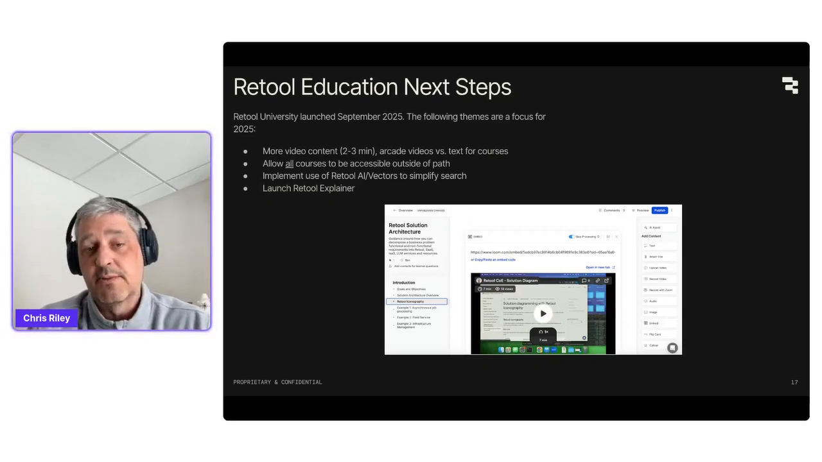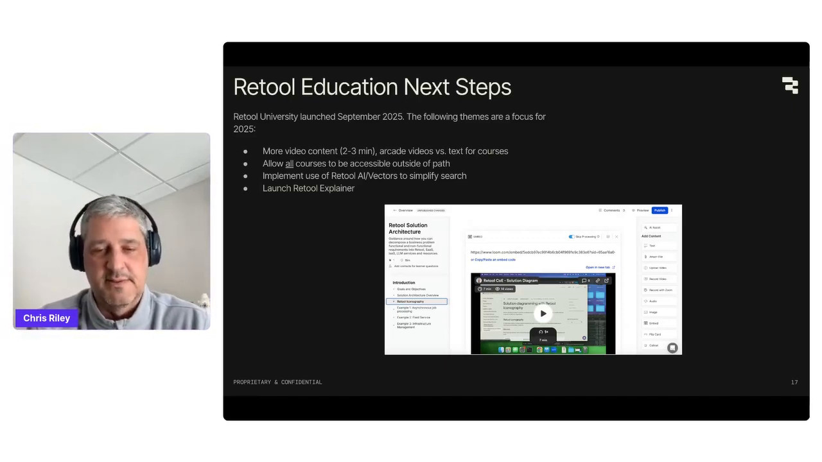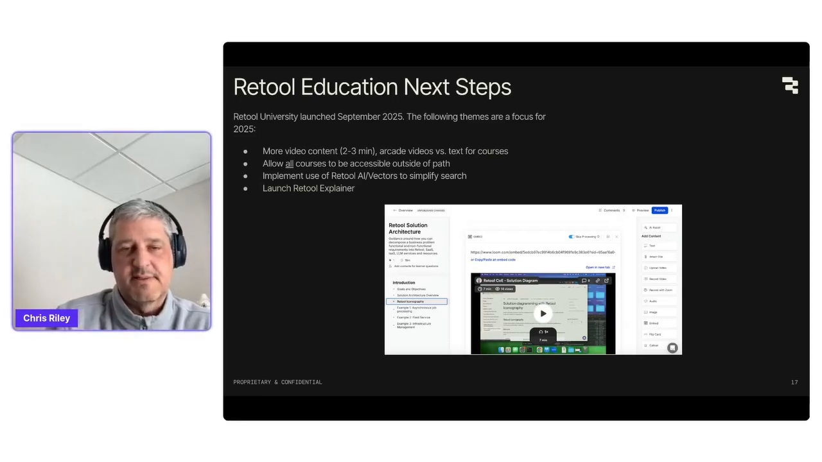And then finally, Retool Explainer. This is something that our DevRel organization put together. I think it would be really valuable. It allows you to take a completed Retool app and have it auto-generate instructions on how it was built. That's something that I think is very valuable to provide different ways of learning and going through the content. So that's something that we're going to figure out how to put into Retool University, and you should hope to see that this spring. So that's next steps.